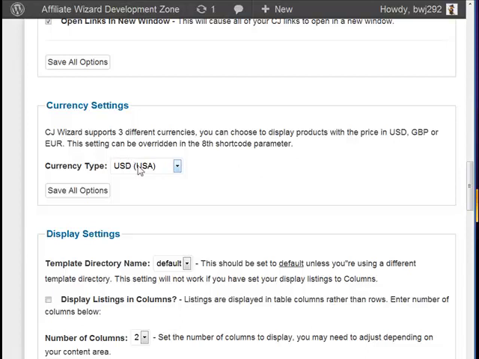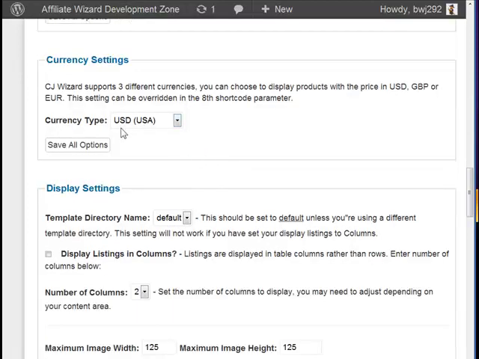The CJ Wizard plugin can display products in three different currencies. However, it has no effect on the currency that's provided with a particular product. So the currency type in the CJ Wizard plugin is literally just the currency symbol that's displayed next to the product price. The actual specific currency is determined by the currency provided by the merchant. So if a product is provided in Great Britain pounds and you choose to set this as US dollars, then it will be shown with the dollar sign next to it, but it won't affect the currency amount. In general, if you've got a UK account, you would set this to UK, and if you've got a specific Commission Junction US account, you would leave it set as USA.